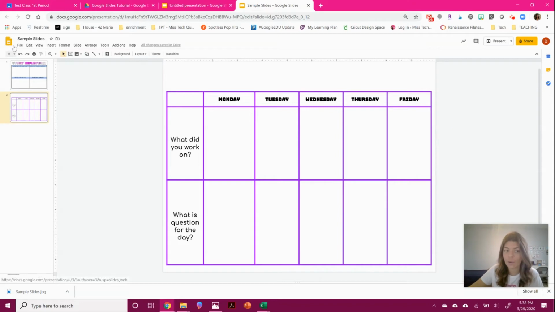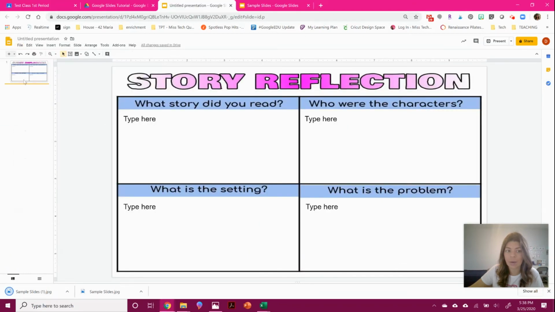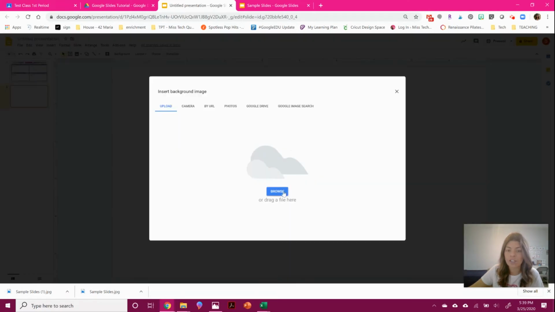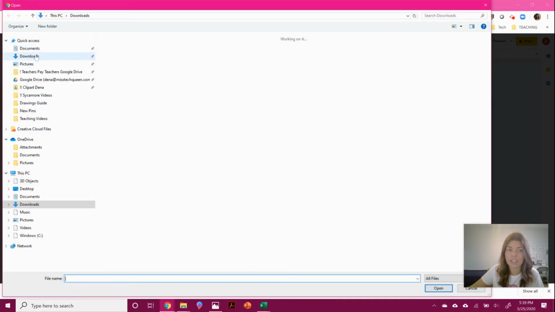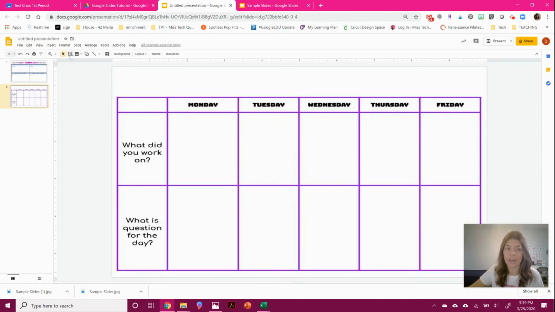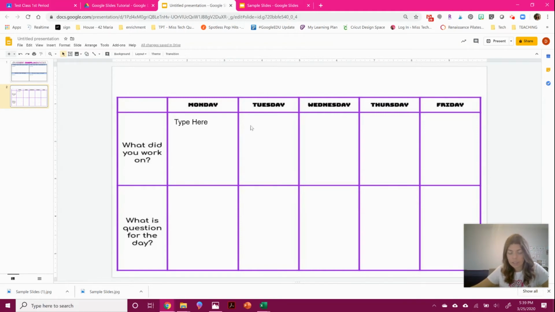So again, if I download this as a picture, I can insert it in my next slide over here. I'm going to create a blank slide. I'm going to change the background, and I'm going to choose that slide that was just downloaded on my computer. And now I have my template. I can add in my text boxes so it's ready to go for my students. If your students are older, you might not need to do that. They might know that they could just insert a text box, so it depends on your students' ages. They would still be able to type right over this, but they won't be able to move any of the background.